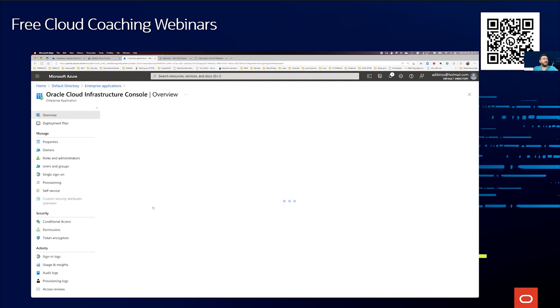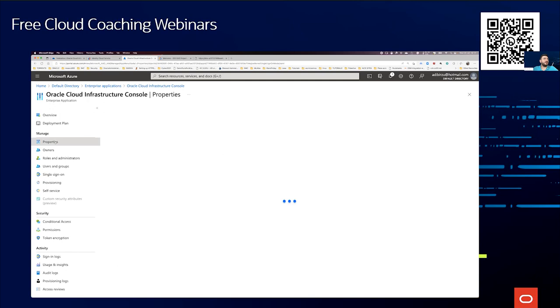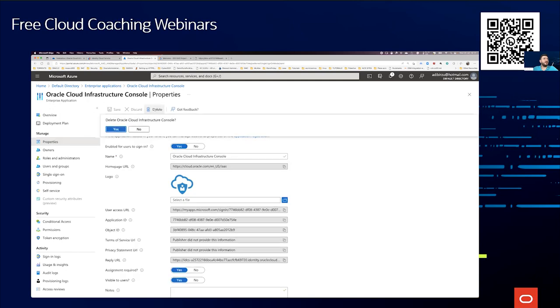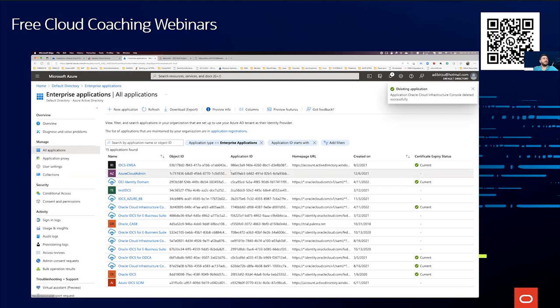One IDCS means that when you try to add it again for another application, it will not allow you. So you see in here I have it. What I'm going to do from here is delete it. Okay, the application is being deleted. And now let me find the one that we just created. If not, we're going to do it again.